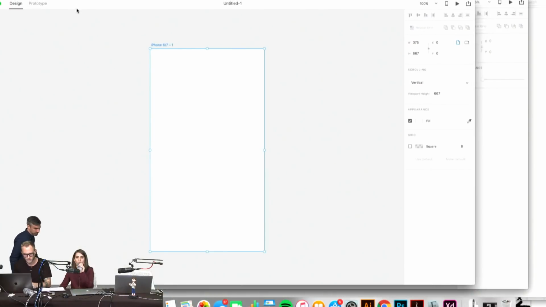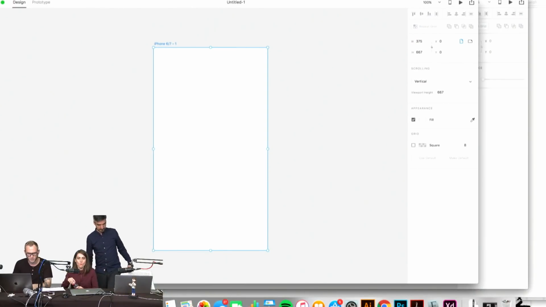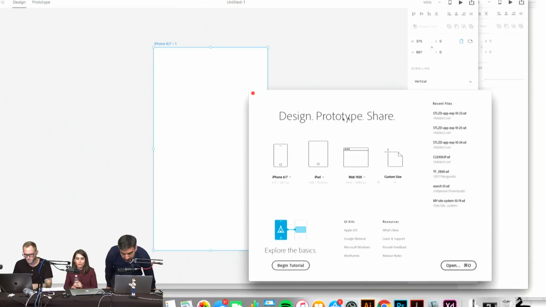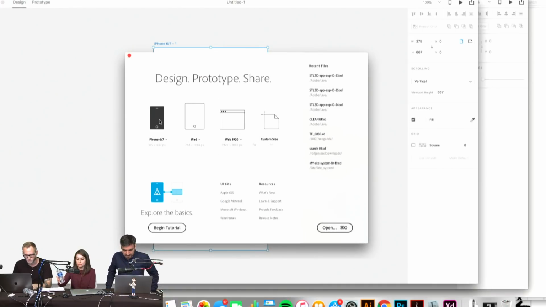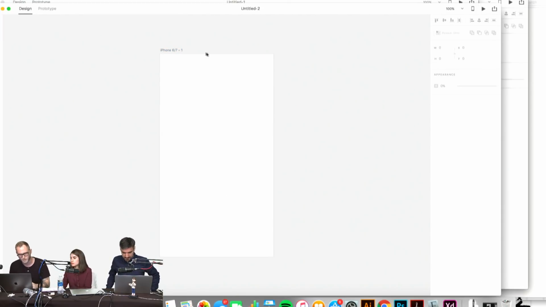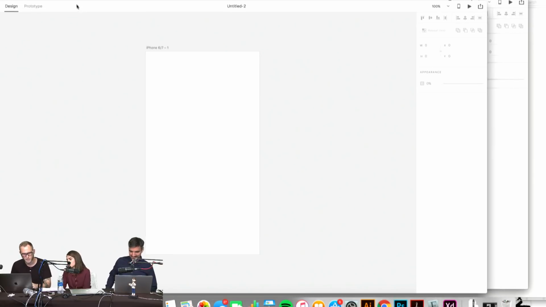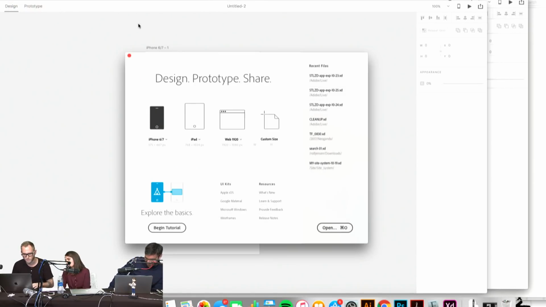So we can jump into XD. Just start from the beginning. We're gonna do a mobile app, so I'm just gonna do the iPhone 6.7 standard template. Actually, I'm just gonna do that from the beginning. Again, I'm not sure if you guys have used XD before. Some of you have and some of you have not.